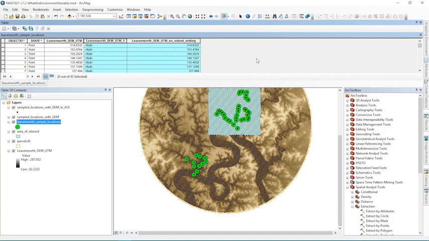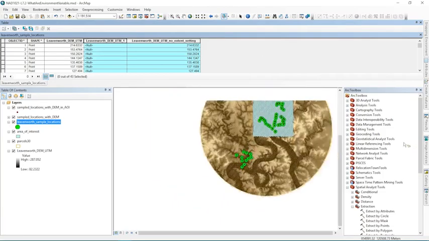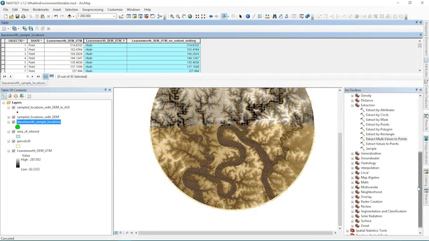And that's it for this lecture. In this lecture, I showed you the extent environment setting by showing you how we could use it in the context of the extract values to points tool and the extract multi-values to points tool, which take raster data and attach it as attributes to point data. It's sort of like, you know what I'm going to say, spatial join for rasters to points.